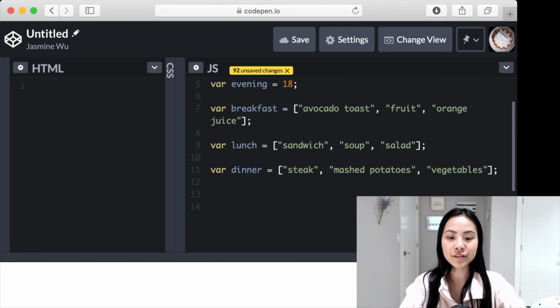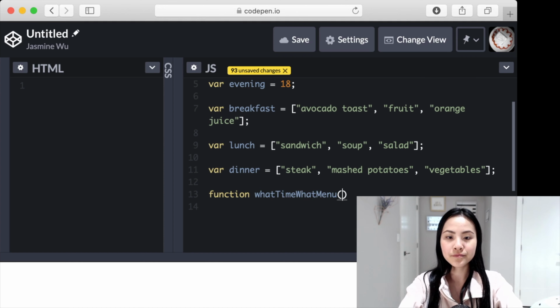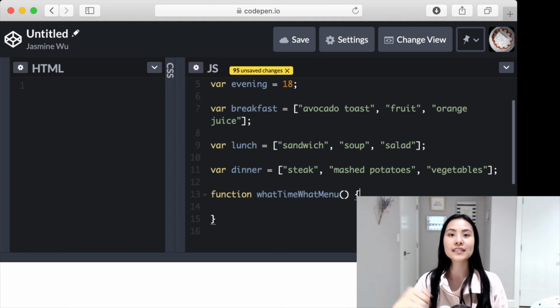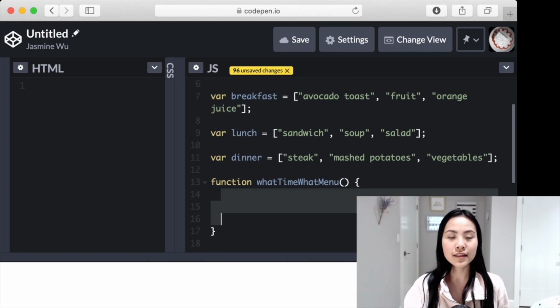So let's start by creating a function called what time, what menu. And inside these quotation blocks is where we will put our code for when we run this function. Inside this function, let's start by creating something called a prompt.